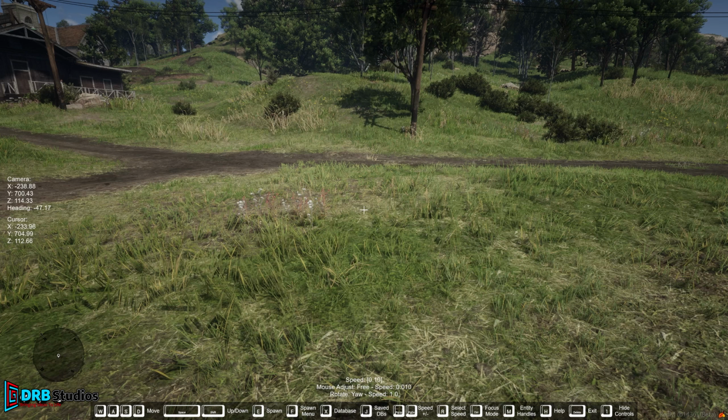Now to start explaining why you guys are here. How do I put an object on the map? How do I move it around?